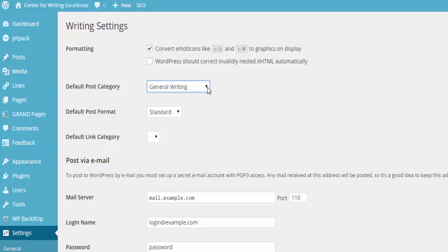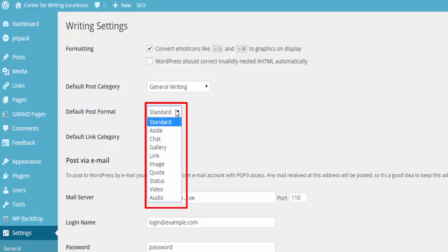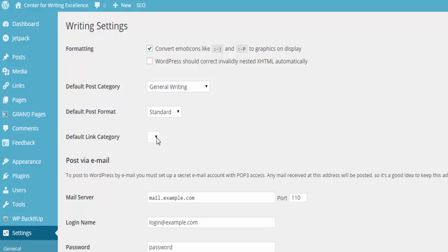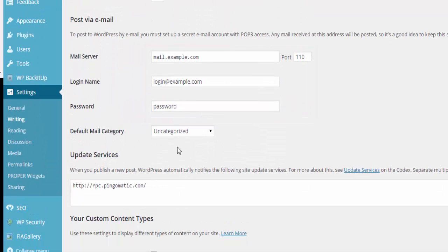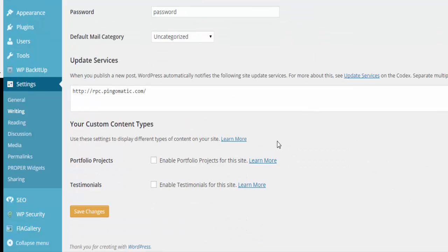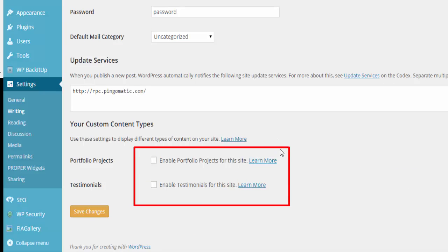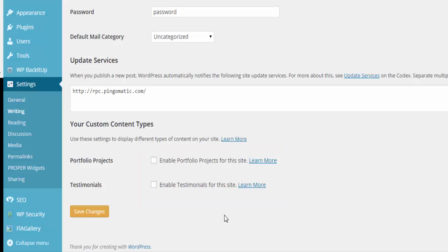You can also choose your formatting, whether you want them standard or aside or chat or gallery, different types of formatting that you'll be using. You can check the default link category if you do have listings for categories in there. If you're going to be posting via email, you'll want to set up the email account in this writing setting area. At the end, you've got some custom content types, whether they're portfolio projects or testimonials. You can certainly set up particular content formats and defaults in this area. Again, save changes after you have made all of your writing settings changes.